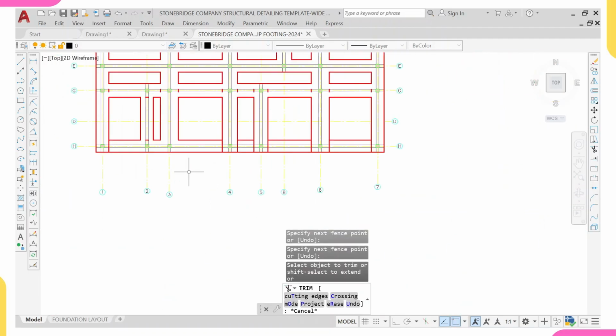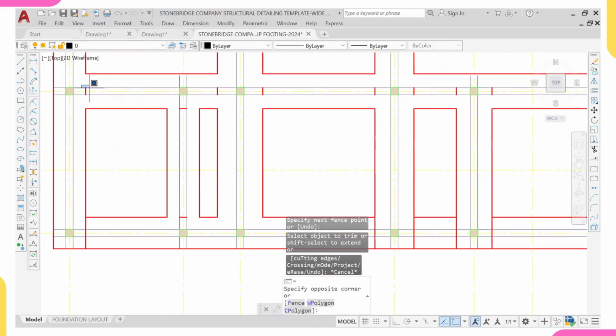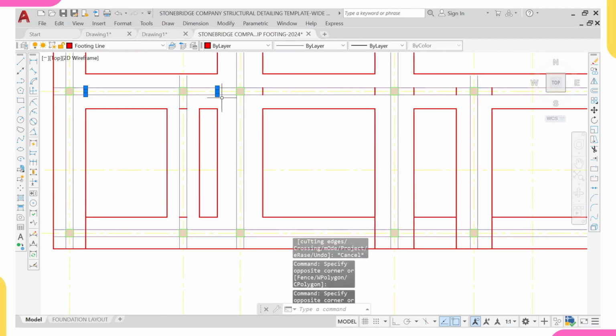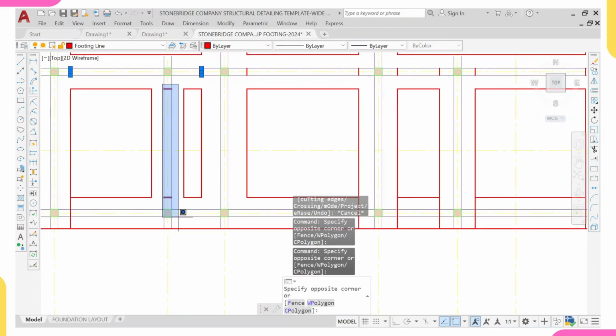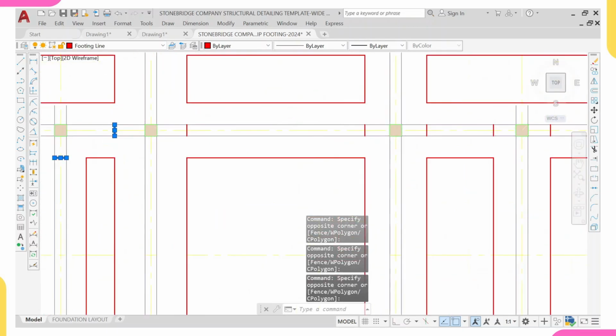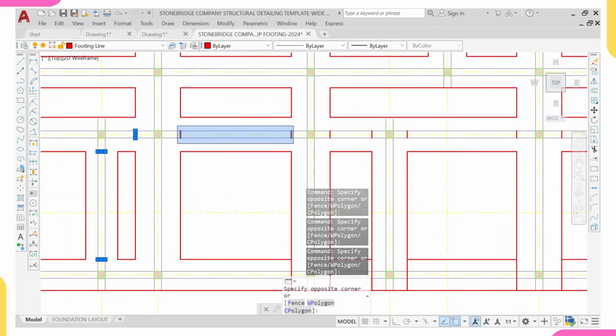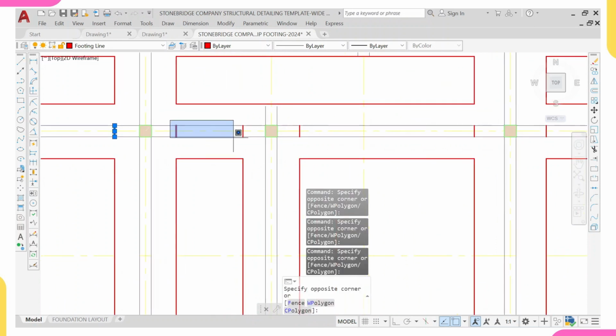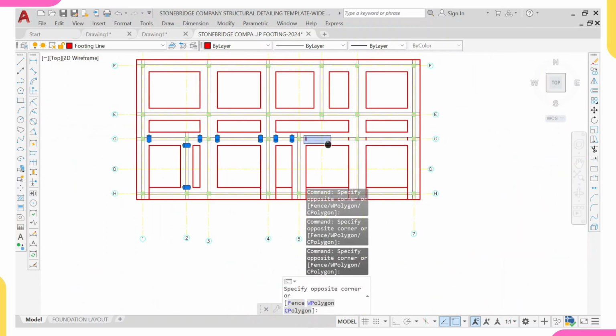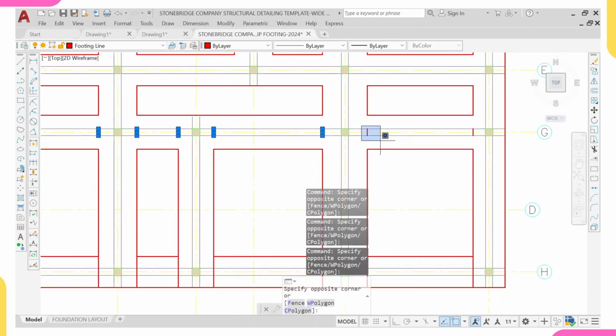So this is what I have right now. Then I'll come and start selecting this. I'll select this. I'll also select this. Then for this, I will select this. Then I'll also be selecting this, and also this.